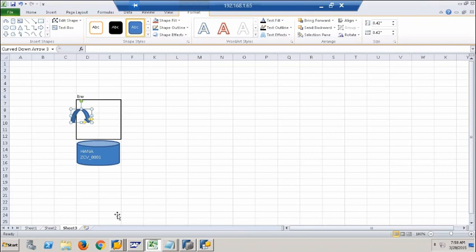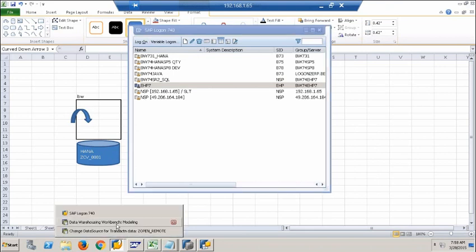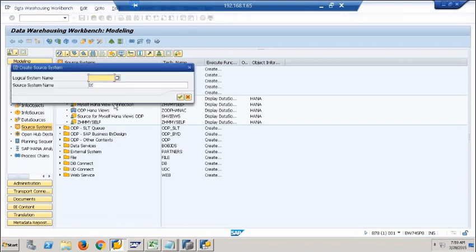Okay, so I'm doing this. I'm just creating a new connection now. Right click and create ODP HANA information views. Q7 HANA views, ODP, myself. That's the same as the ECC connection. For ECC you would say ODP ECC connect, and connect to the ECC details. Here it is the ODP myself connection.